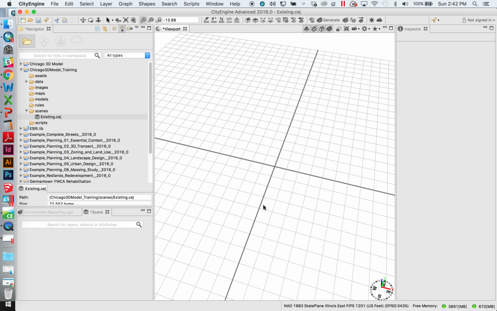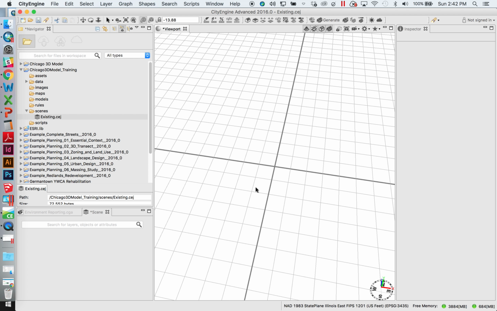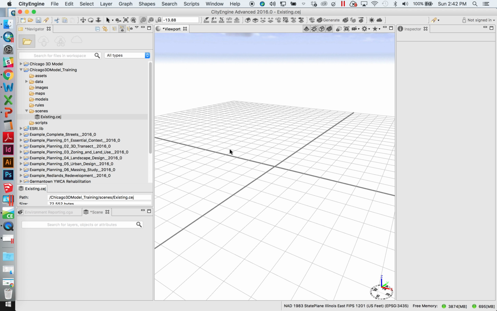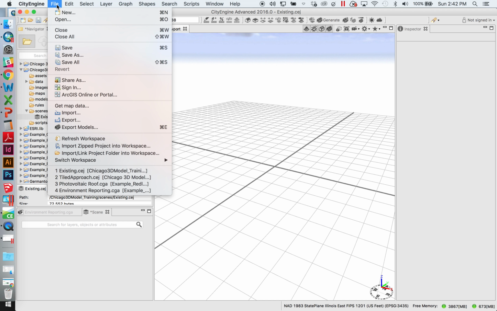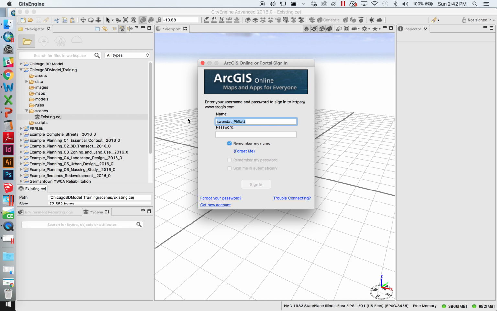Okay, so I have my scene created, and it's empty. There's no data in here. The first thing we want to do is bring in the terrain, and I'll show you how to do that, but for the purpose of this exercise, we're not going to use this terrain other than to just align our features to it. And I'll show you what I mean in a second. So you'll need to make sure that you're signed in to your account.